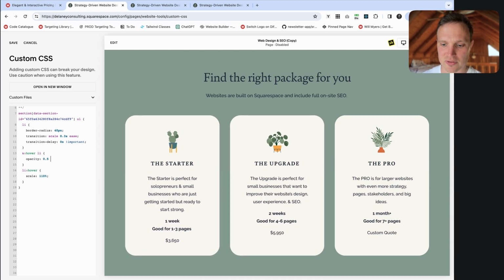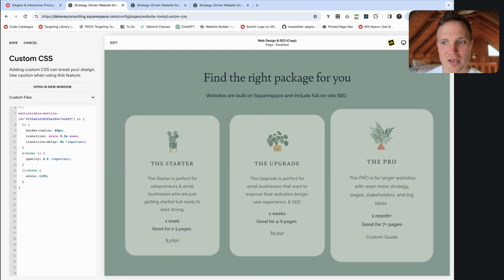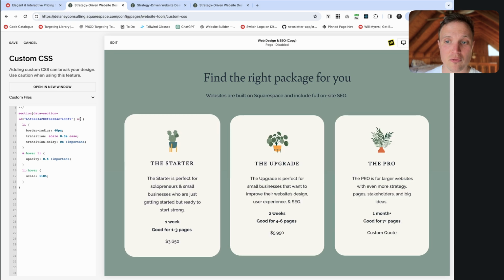And now again, we also need to add this important property because we're overriding some styles Squarespace has added. So now as I hover over, every item goes opaque. And as I'm not hovering over our unordered list, everything goes back to normal. This is only applied as we're hovering over our unordered list.